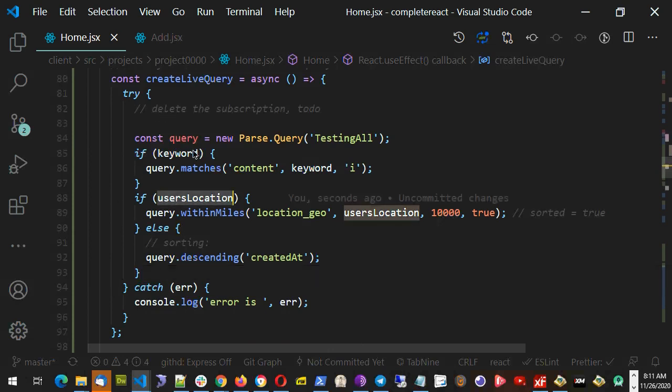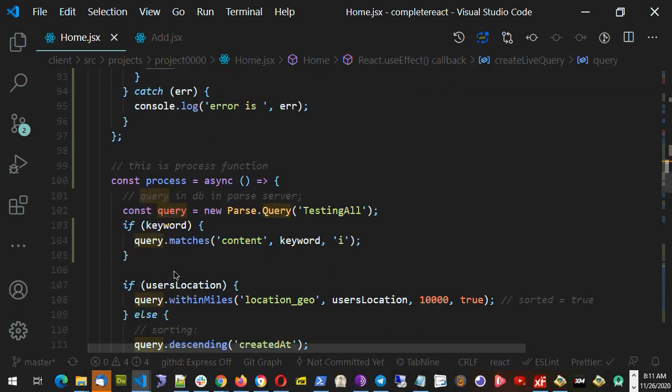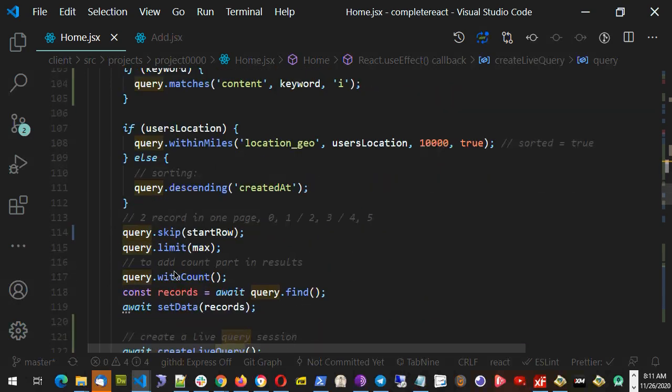Like I move this user location outside the process, I will also move this query outside the process to make it work. That I will do later. Right now I'll just keep the query copy. I'll copy the query.